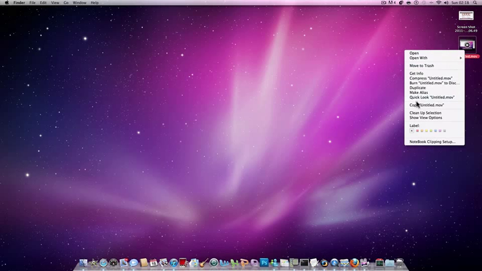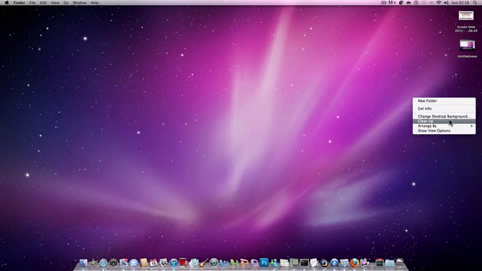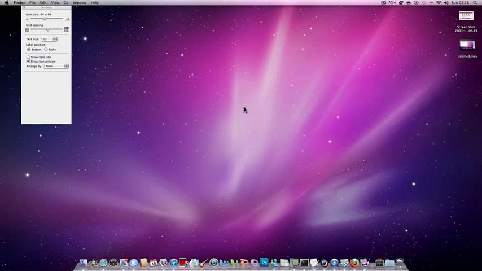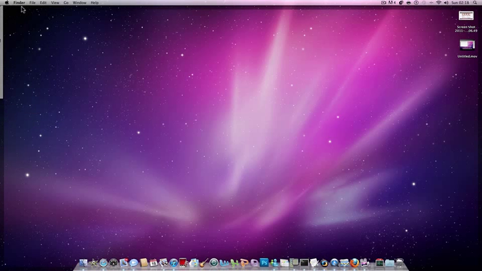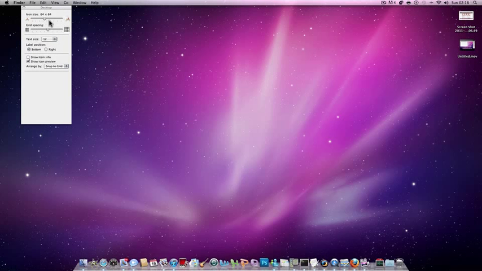What you want to do is right click the desktop. Then we'll go to show view options. Then you want to go arrange by and then snap to grid. And you can put icon size and everything. I don't really like my icons too big. I don't want it spread out either.